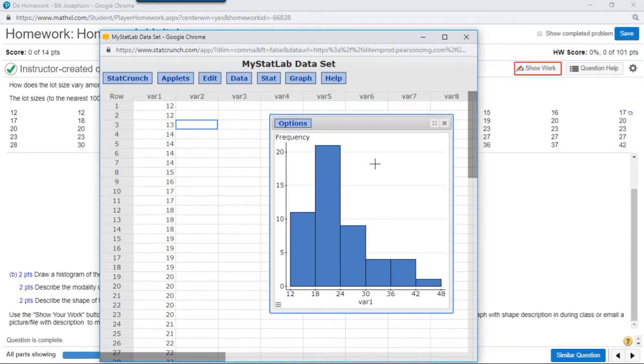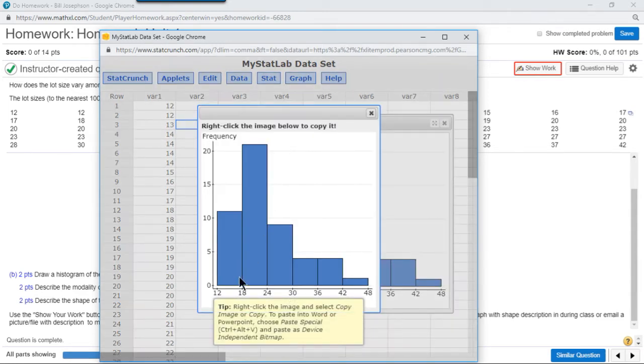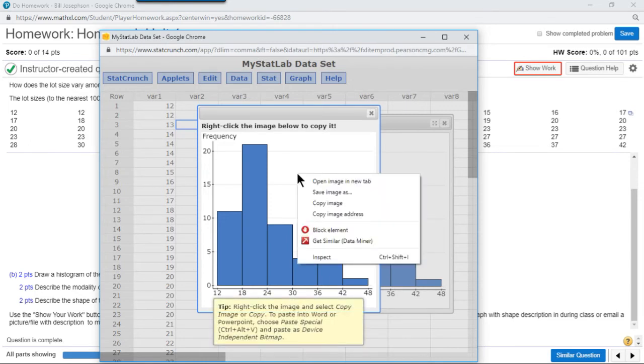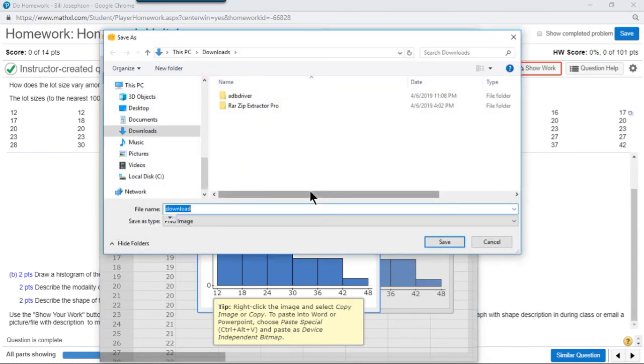So here's my picture. To get that image onto my computer, I go to Options and I click on Copy. And notice it gives a tip back there. What you need to do is right click on the image and click Save Image As. Don't do Copy Image, do Save Image As. You cannot paste into the show work editor. You first have to save the image to your computer.